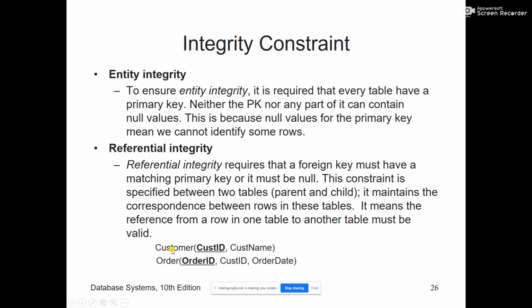Now in the customer table, the primary key is customer ID, and in the order table, the primary key is order ID and customer ID is the foreign key over here. Okay, now they said that if in any table, which table has a foreign key? The order table has a foreign key. The customer table does not have any foreign key.